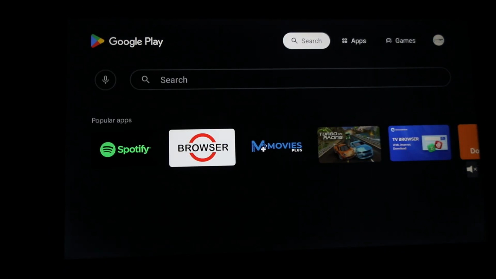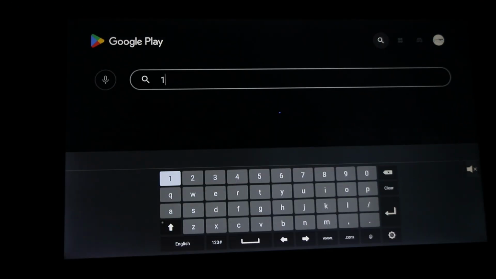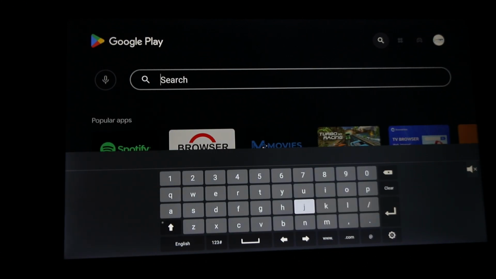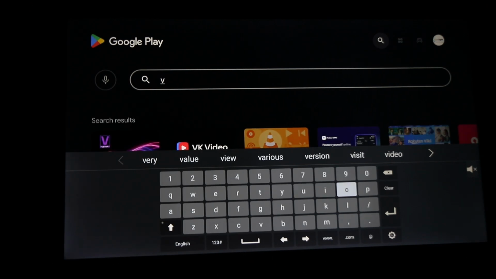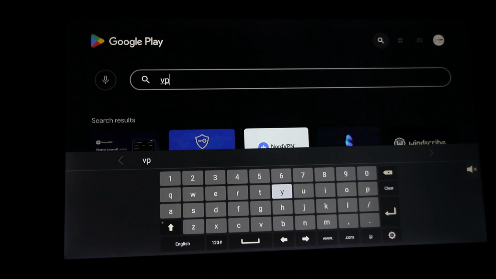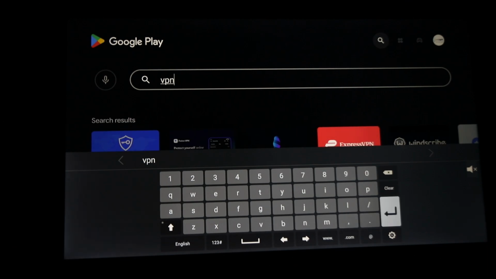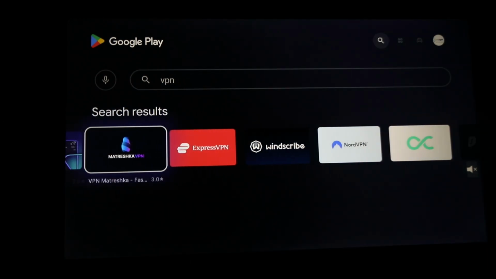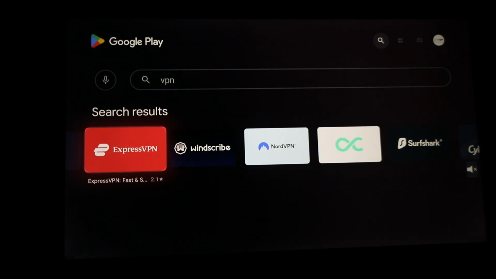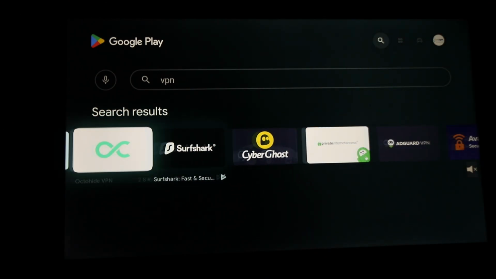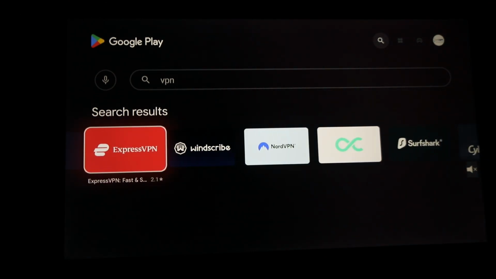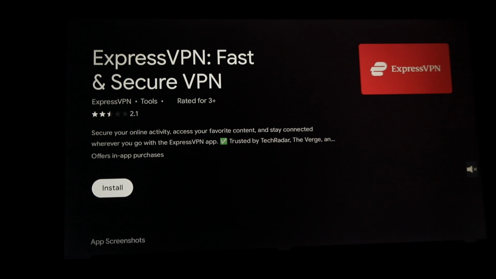So I'll go to the search menu and I will type the word VPN. Then once you finish the search, I wanted this Express VPN. There are different types of VPNs, as you can see. There is Surf, there is Node. So I'll choose Express. So I will open it.